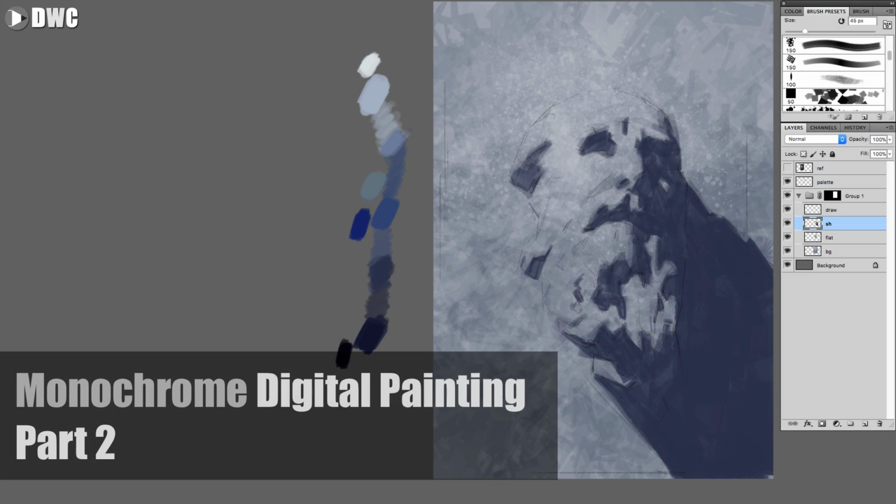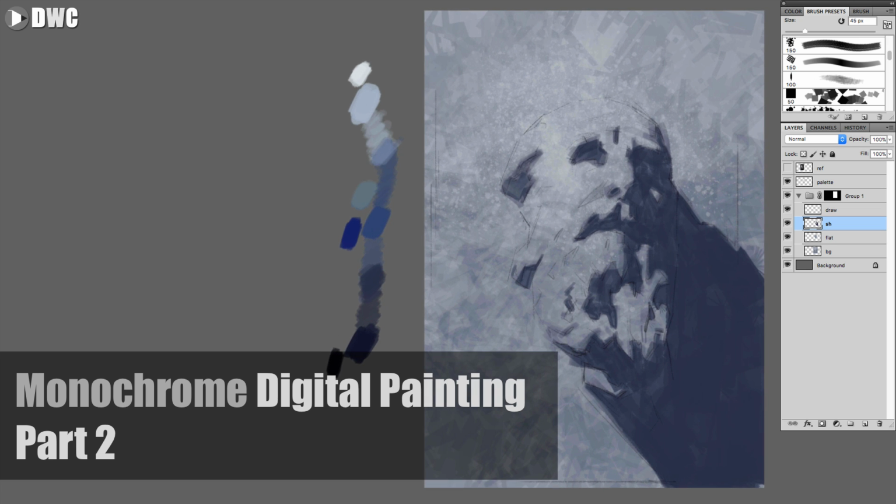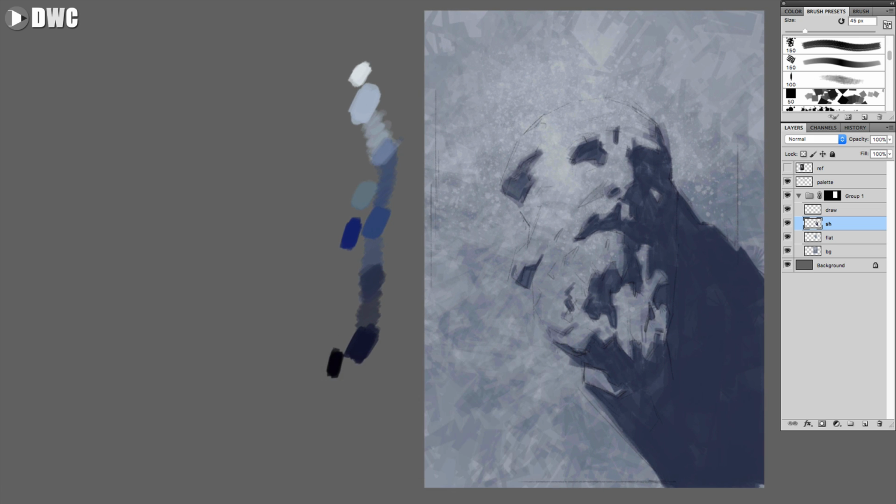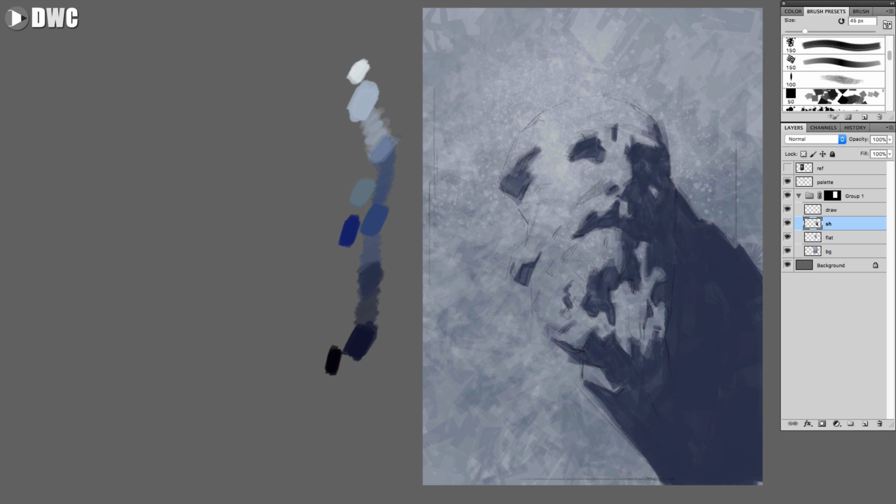Okay, the next thing I'm going to do is add the variation in tone. And because we have a nice tonal palette here, it's going to also help us vary the color a little bit and look really nice. So let's start with the background. I'm going to make a new layer and clip it to the background in this Photoshop technique.